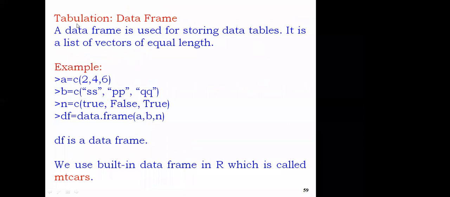The next, tabulation. This is also important. Data frame, we use this in case of our matrix calculation. So what is a data frame? A data frame is used for storing data tables. It is a list of vectors of equal length. Now you see this example: A equal to C(2, 4, 6), these are the values. B equal to C(SS, PP, Q, Q), I'm taking only the values.